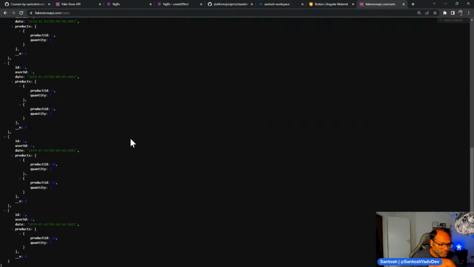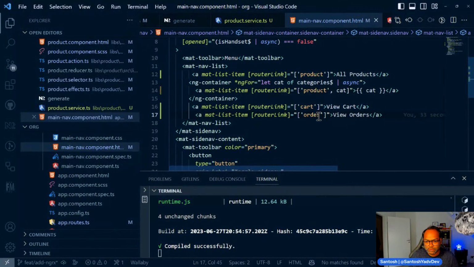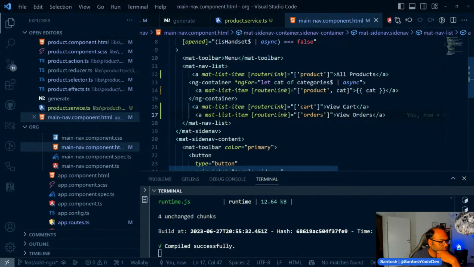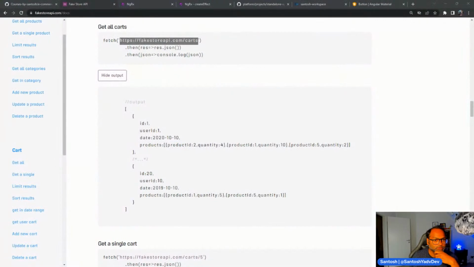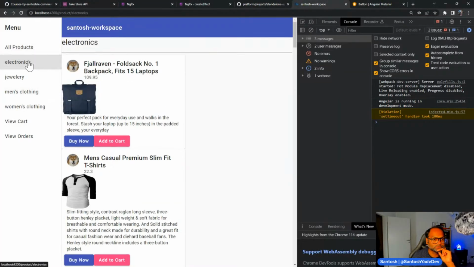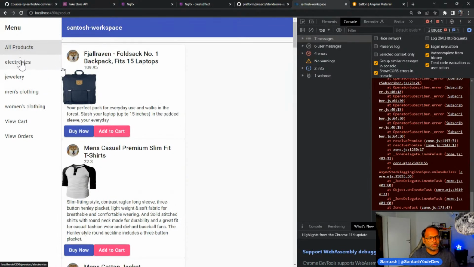Great, we have enough products, 7 products. And this is orders, view orders. Let's go back to our UI and let's see. So all products, this works, this works. We have these two which we haven't done anything with. And we have all products now.